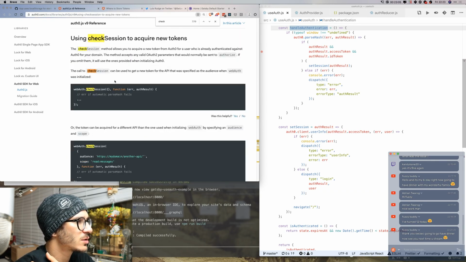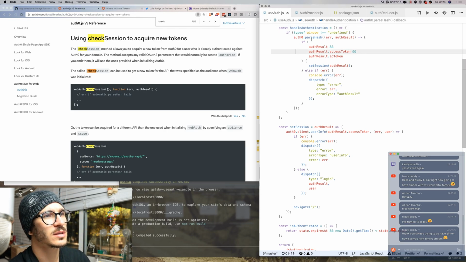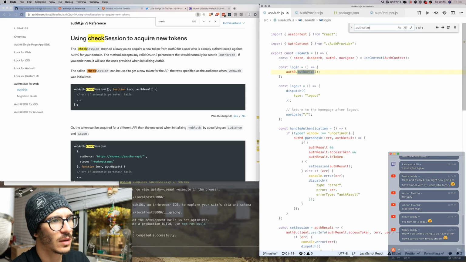Check session can be used to get a new token, or the token can be acquired. Ow! The method accepts any valid parameters that would normally be sent to authorize. Okay, so authorize. Do I actually call that? Auth0 authorize. Oh, I can do that. No.